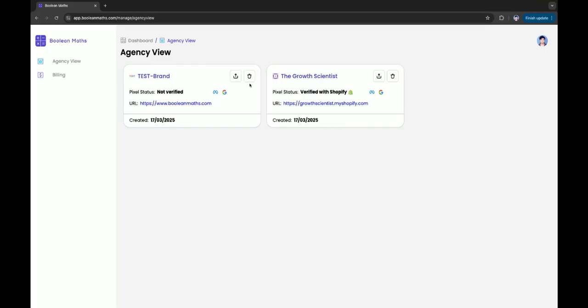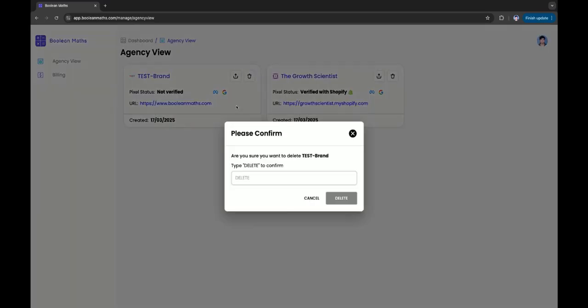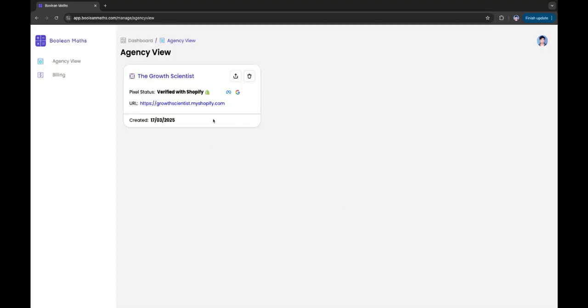Click on the Delete icon. A pop-up will appear asking to type Delete in the text field. This is a precaution to prevent accidental deletes. Type Delete, and then click on Delete. Your brand has now been deleted.